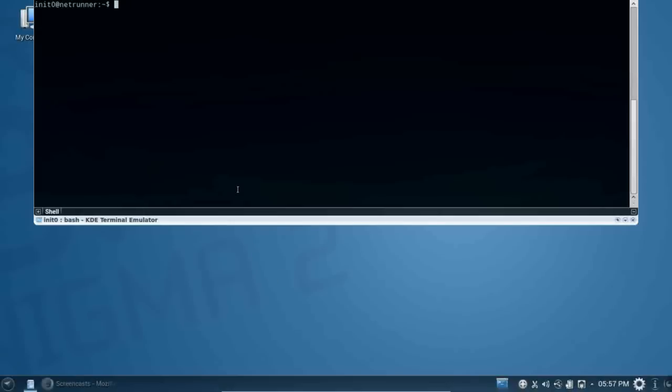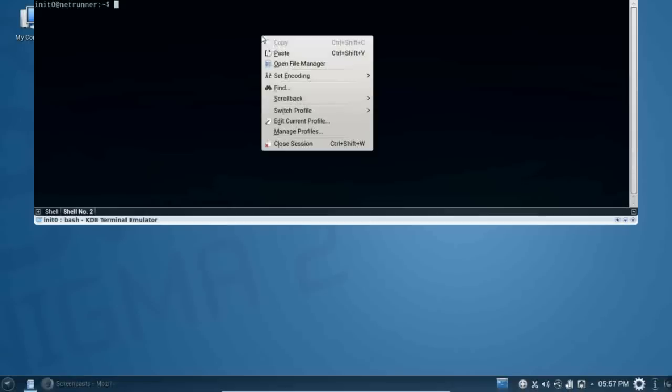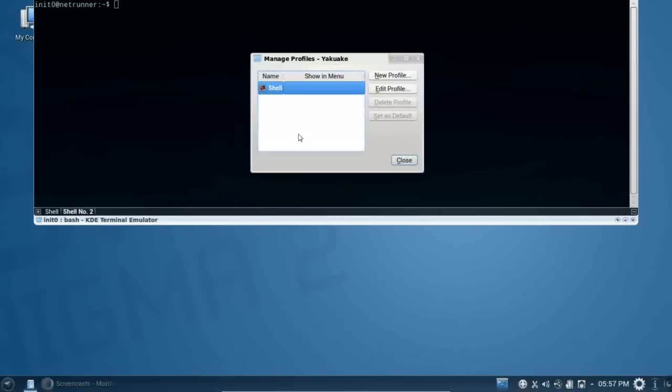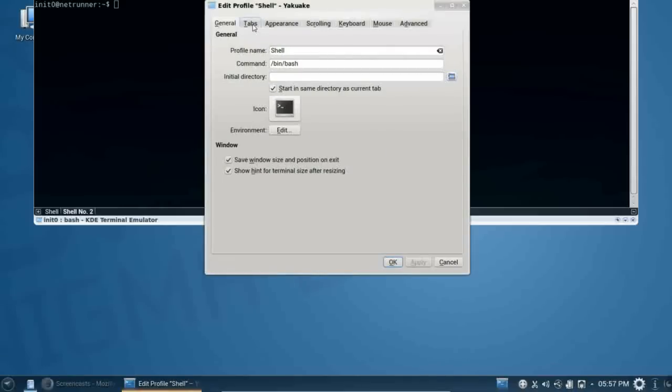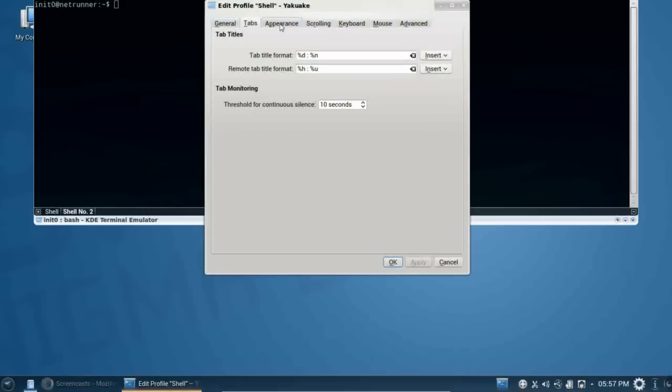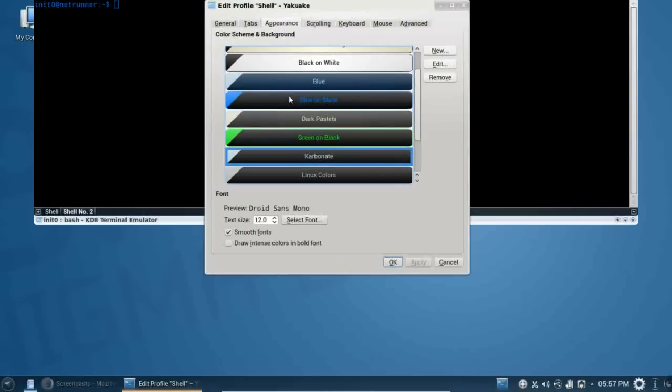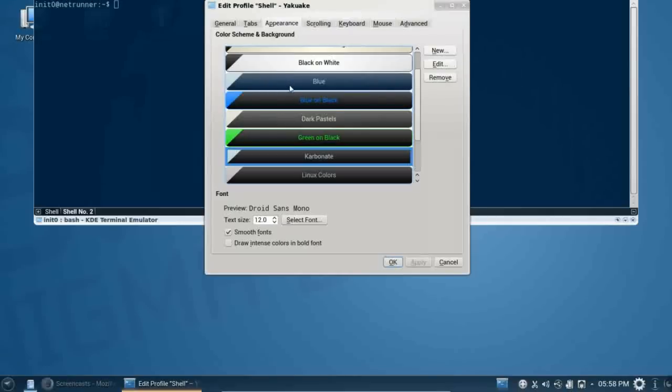Alright, another couple little notes here about Yakuake. It is a tabbed emulator. You can click this little plus icon to open up a new shell, and you can tab back and forth between the shells. Within these particular shells, you can right click and, let's see, get down to your manage profiles here. You can create a new profile or edit your particular one that you're running in. This is where you can actually go in and change your icon, change your appearance if you want, and it does support live previews.